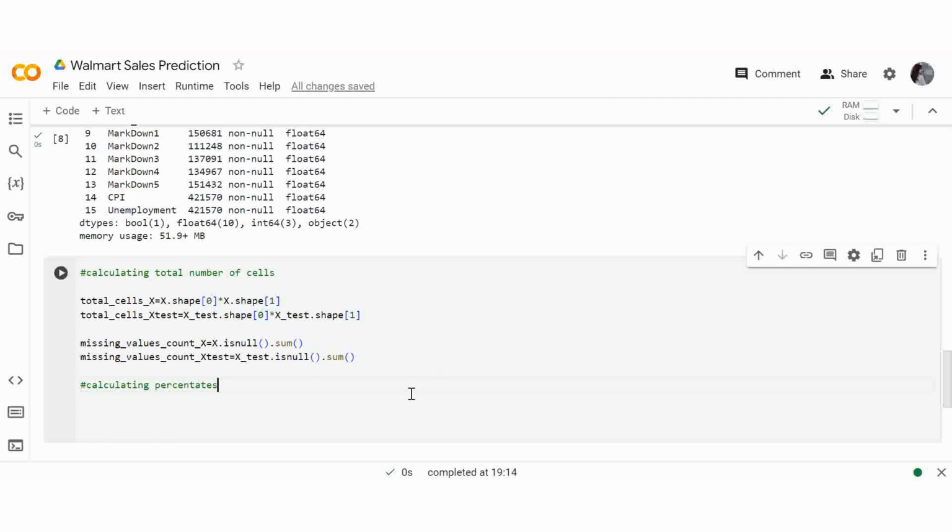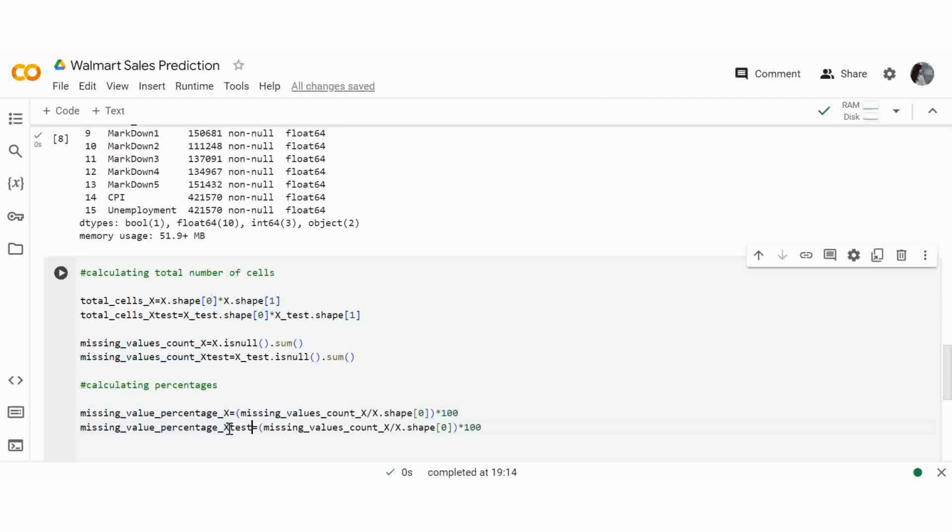So we have the missing values percentage, such long names, missing values count divided by x.shape[0] times 100. Same goes for x test as well.